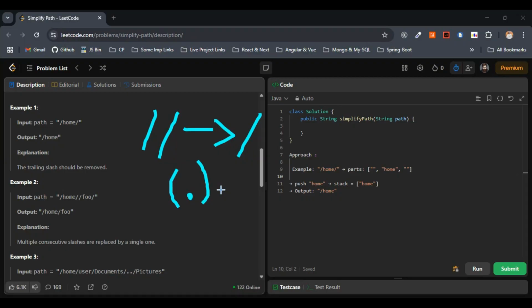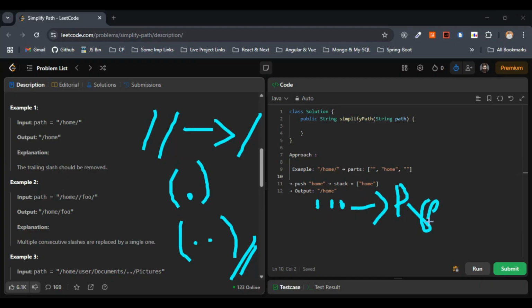The third one is that we have to handle the parent directory references, which is the double dot. It is represented by the double dot, and valid folder names like triple dot, or more than double dot, should be preserved. This is important. I'm telling this again, this should be preserved.